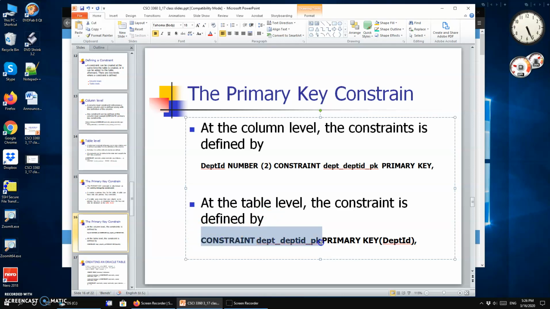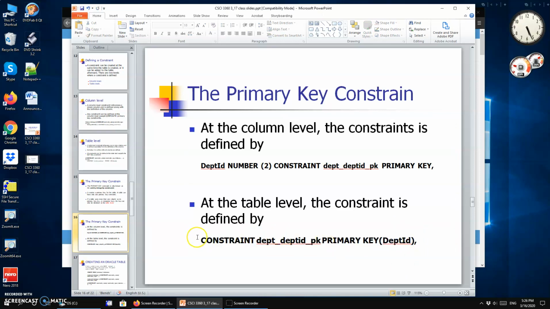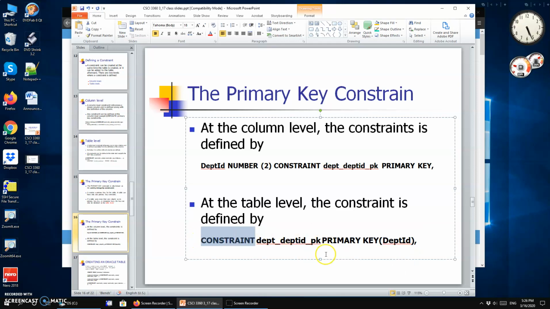Constraint, DEPT, the name of the constraint, primary key. Now you need to add one more parenthesis indicating which attribute you are really talking about. Because what the computer will see is the word constraint, a name, primary key, and it needs to know which attribute you want to designate as the primary key. So it is very important to see the difference.